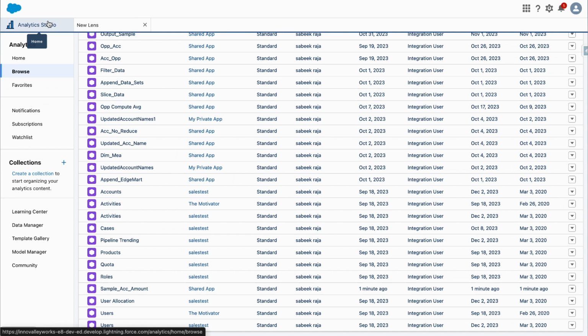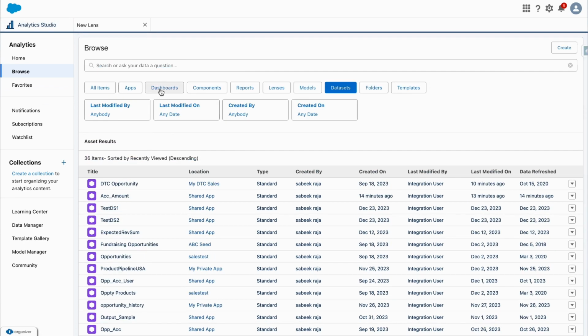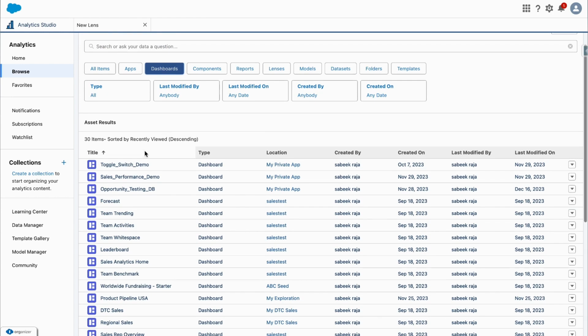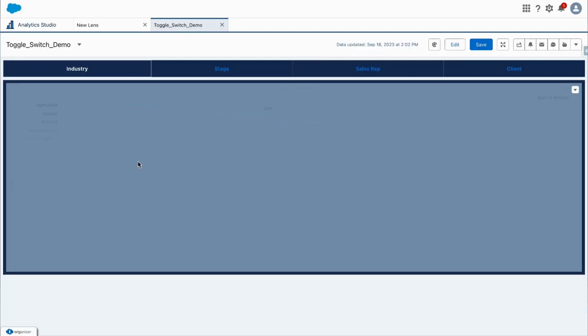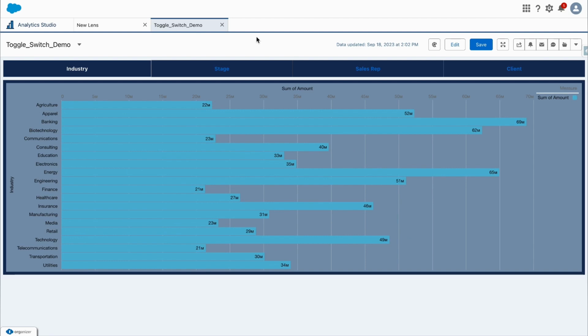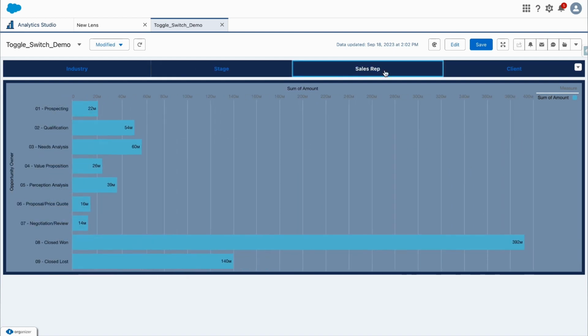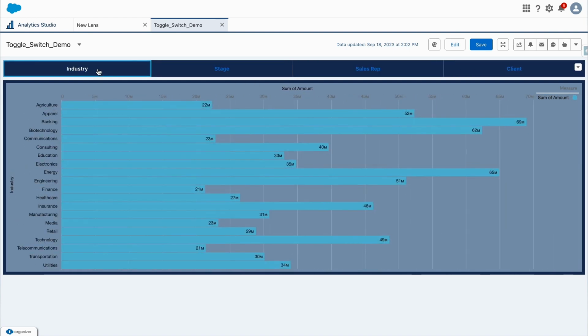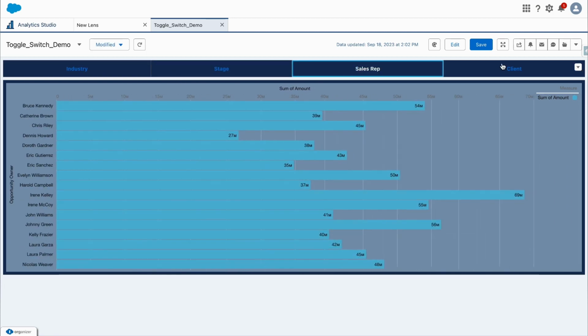I just want to show you a dashboard which I have done earlier. I just want to show you how powerful the analytics is. Let's say I will take this one, toggle switch demo. So basically this is how we have created the data set. I have created an opportunity data set. You can see this, we call it toggle switch. When I click on each tab, you can see here how the charts are getting changed.